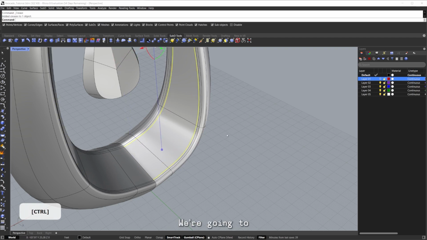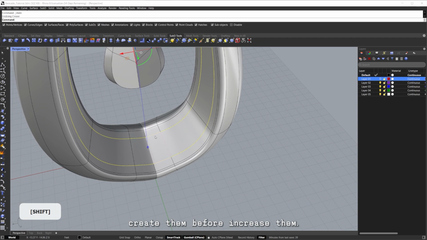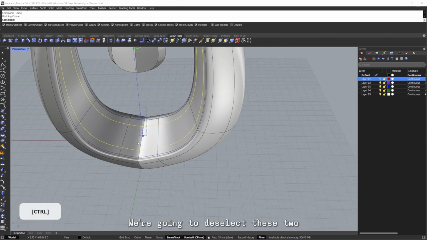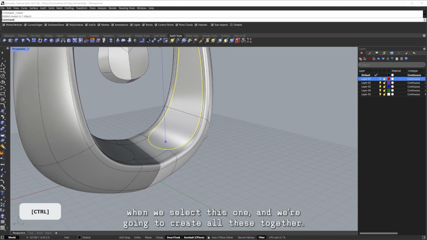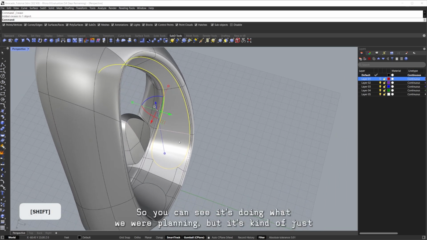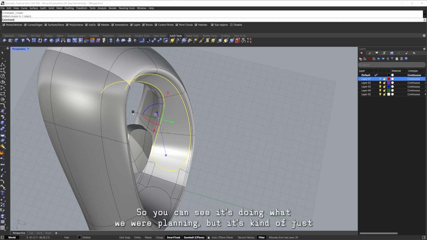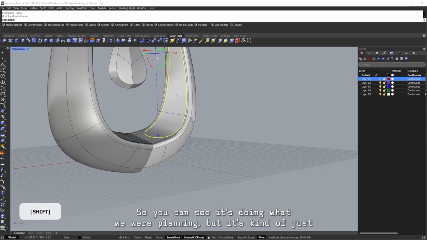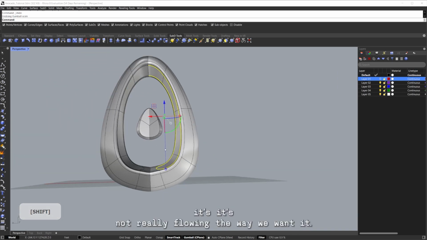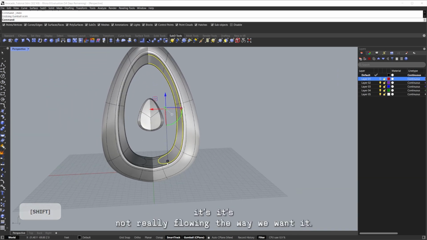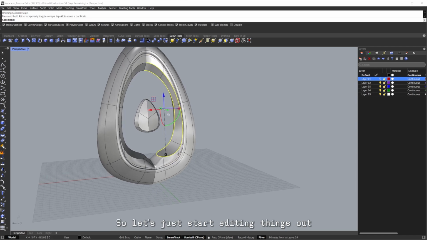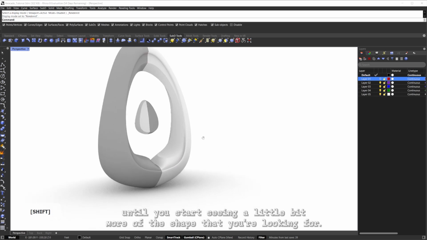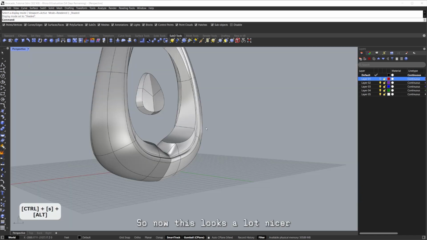We're going to crease them. But before we crease them, we're going to deselect these two. We're going to select this one, and we're going to crease all these together. As you can see, it's doing what we were planning, but it's not really flowing the way we want it. So let's just start editing things out until you start seeing a little bit more of the shape that you're looking for. So now this looks a lot nicer.